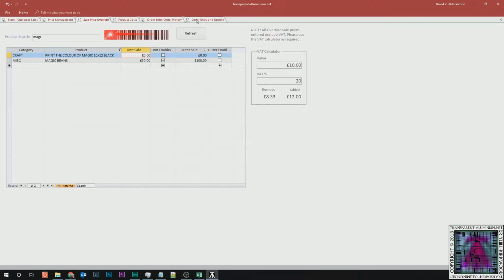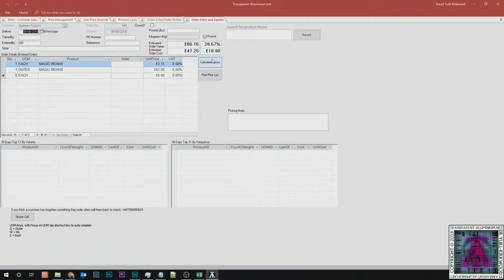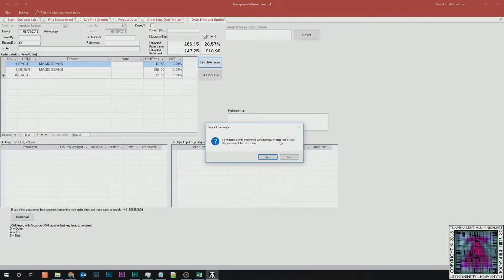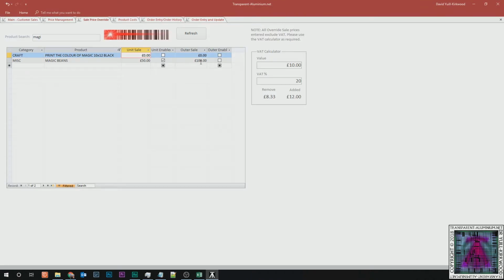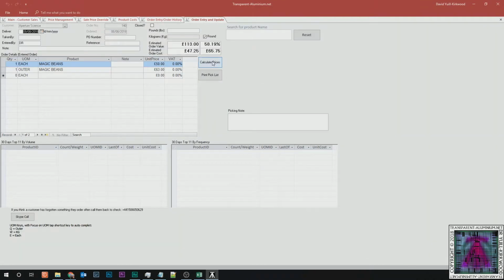If we go back here and recalculate prices, we'll be flagged that we're going to override them, but we're fine with that. And then you see only the unit price changed to 50. If we go back here, enable the outers and refresh again, there you go, you see that receives that there.